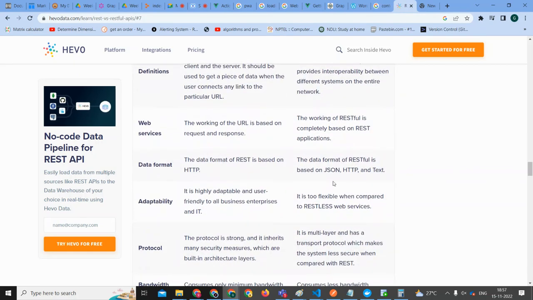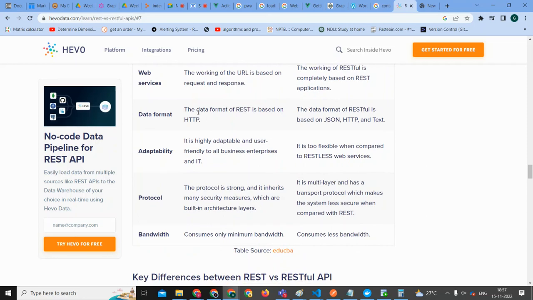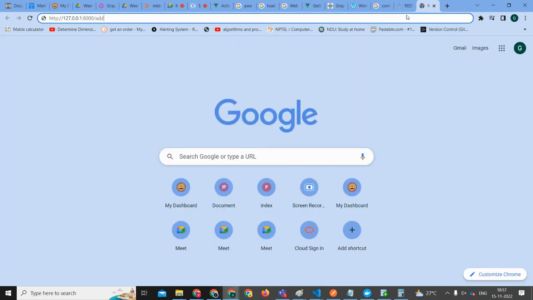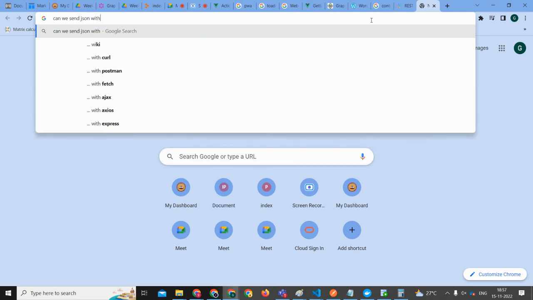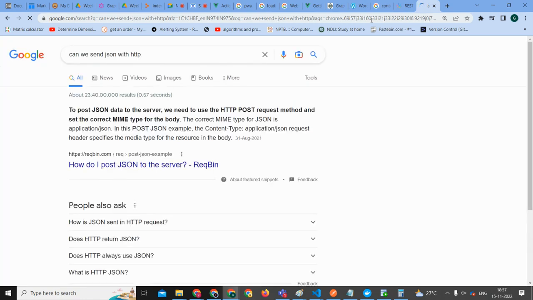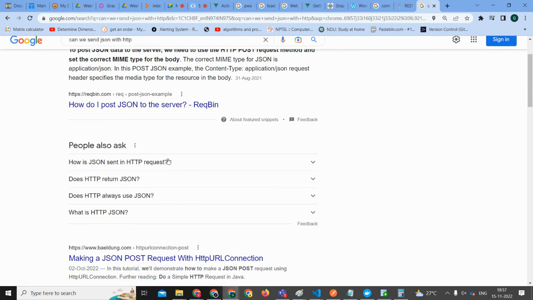What is the difference between REST and RESTful API? The data format of REST is based on HTTP, and this is based on what? Okay, I'll search something. Can we send JSON with HTTP? We need to use the HTTP POST method, with the correct MIME type of the body. So JSON can also be sent over HTTP.